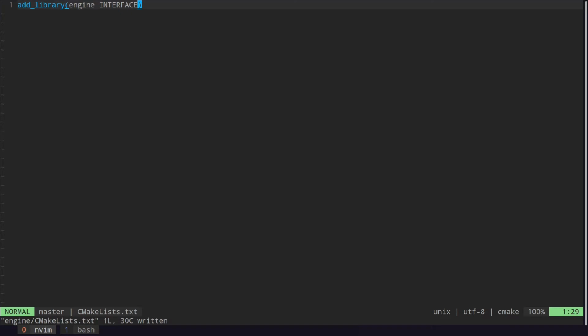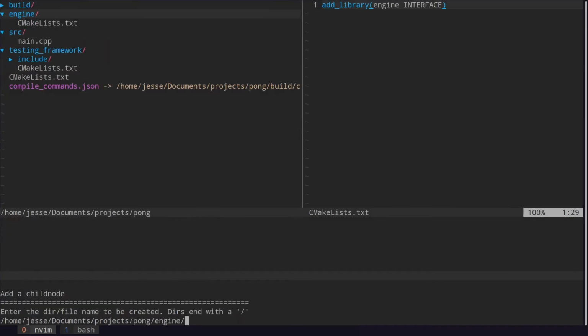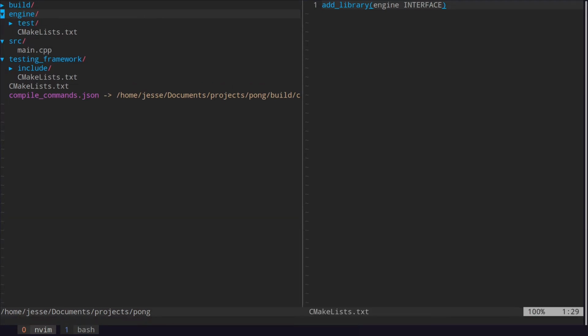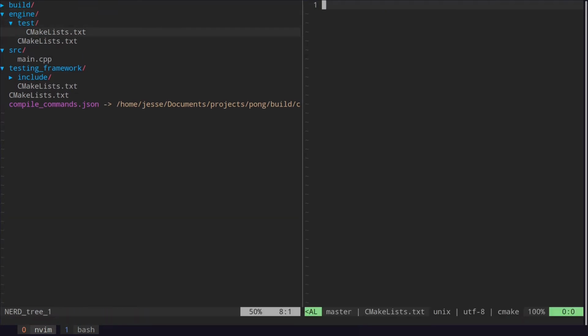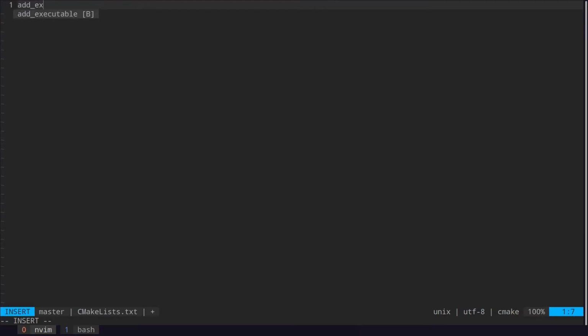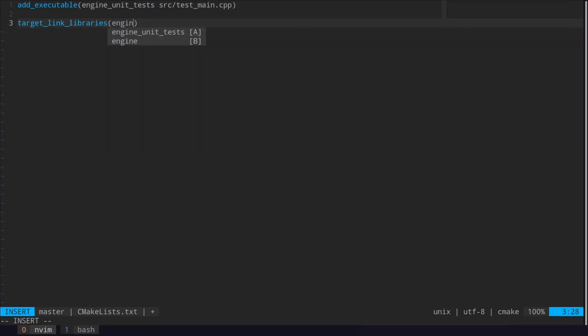We're going to be unit testing Engine, so let's add a test folder and define a unit test executable which will contain the tests. Within the test CMake lists file, we will create an executable called Engine Unit Tests. We will also need to link the testing framework that we defined earlier to the Engine Unit Test executable by using the target link libraries command. Leave a comment if you would like to know more about CMake and why we use private in this command.